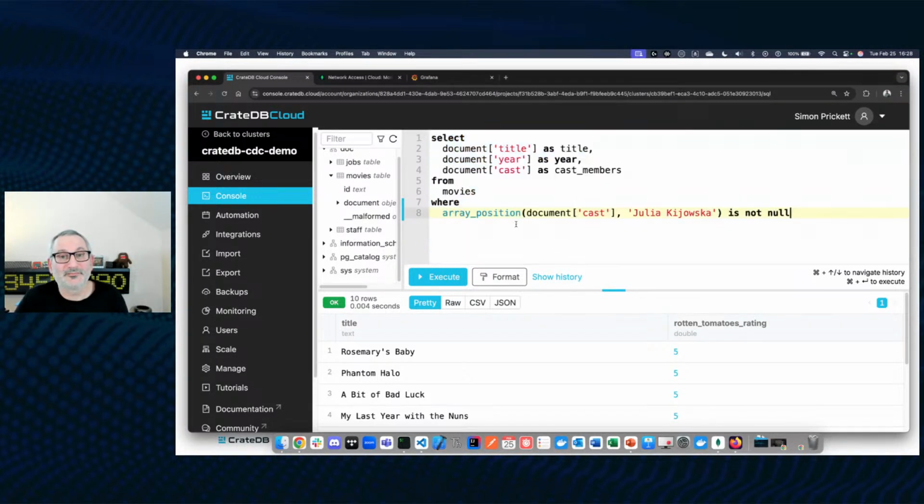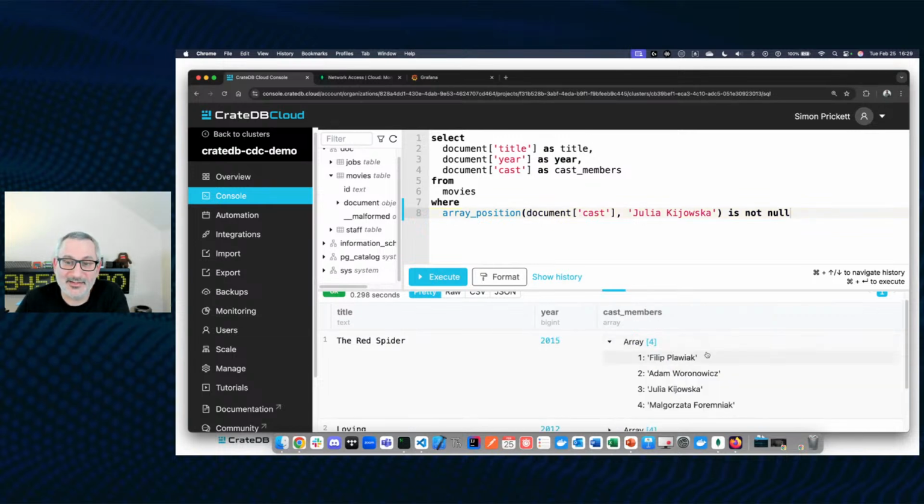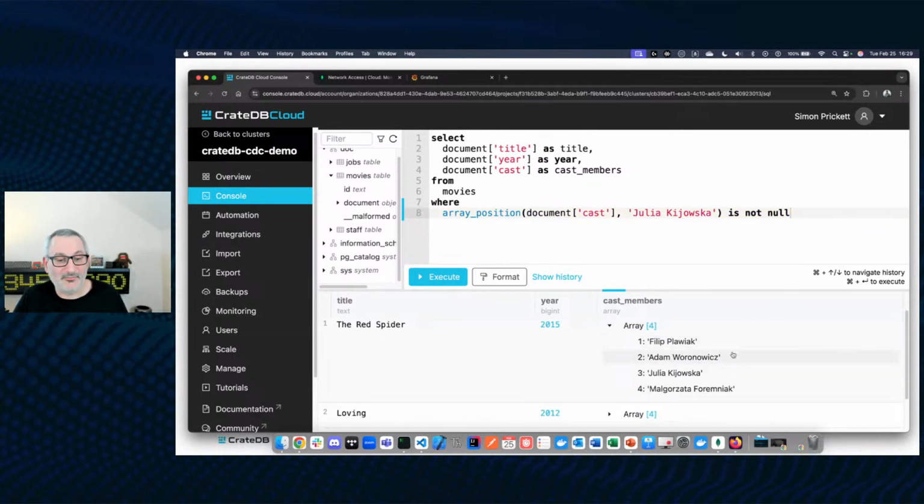So I can pull this query up here that finds all the movies that this actor is in. And we're basically saying, because cast is an array, find them in that array. So here again, SQL query, here are the movies that that actor's in, and here in cast members, we can see the other cast members that were in that movie. So that's our sort of movies example that is very easy for you to replicate yourself with Mongo's sample data.